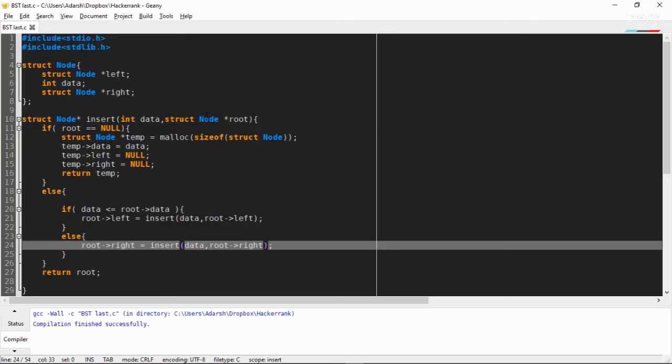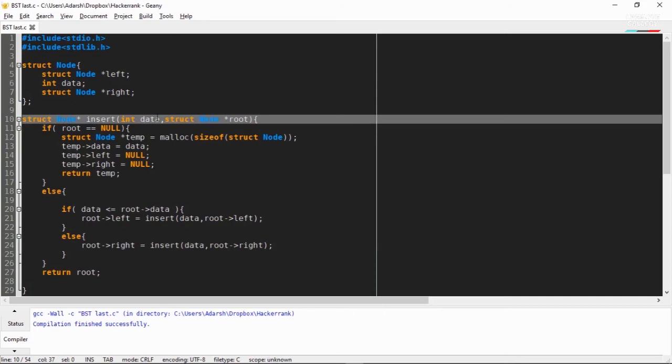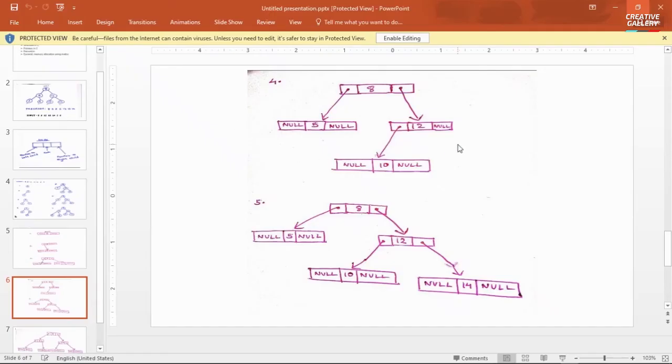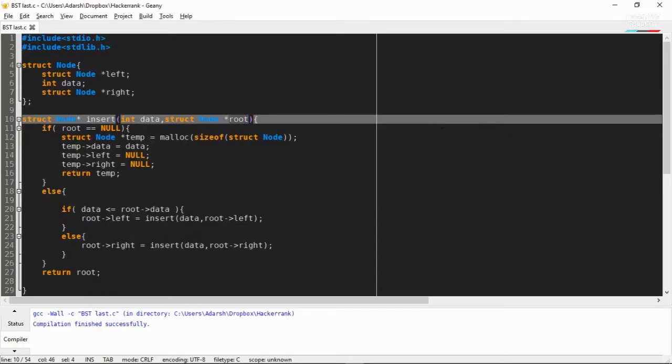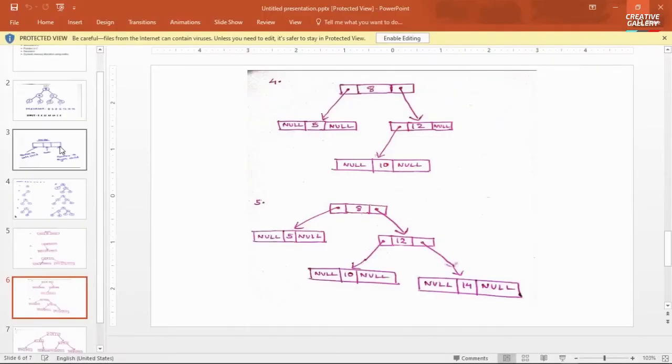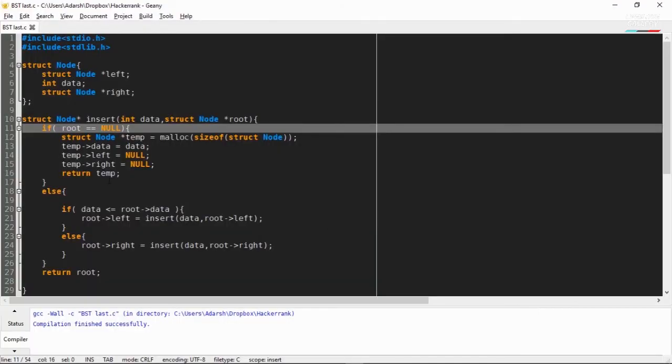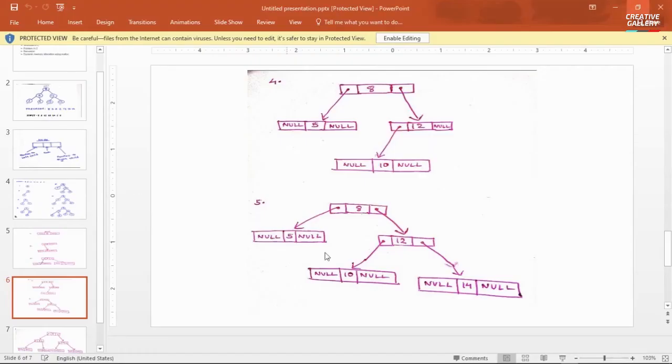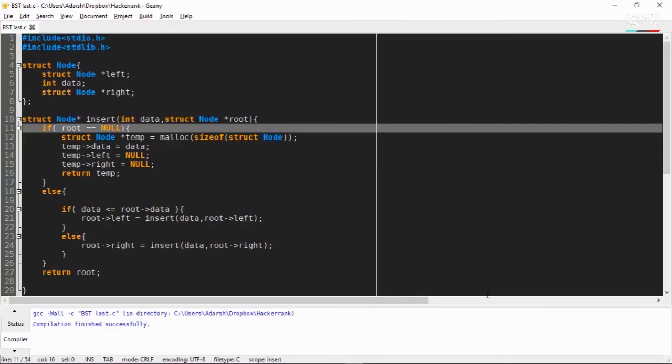So when we reach this point, we have the data as 14 and this value is null. The null is coming from this value. Okay, so this condition is true. We are allocating a new memory location and we store the data 14 there, making its left and right child null, and we make something like this, and after that we are returning the address of 14, the address of this element.